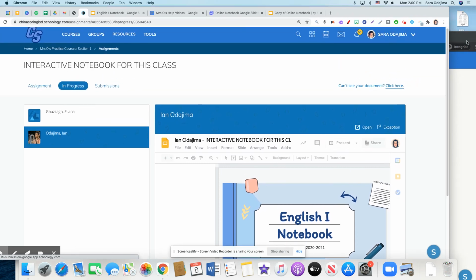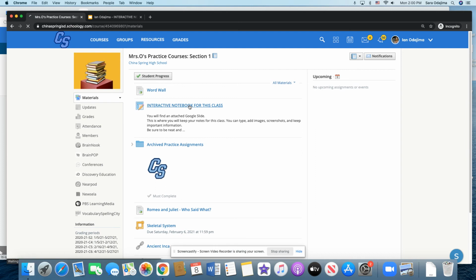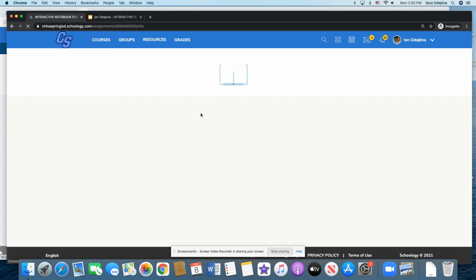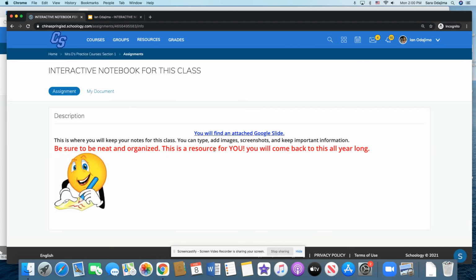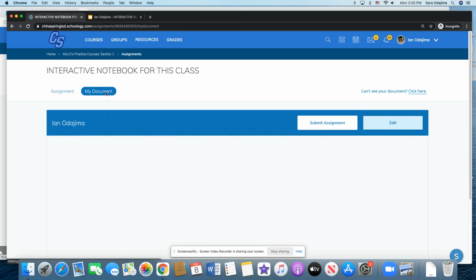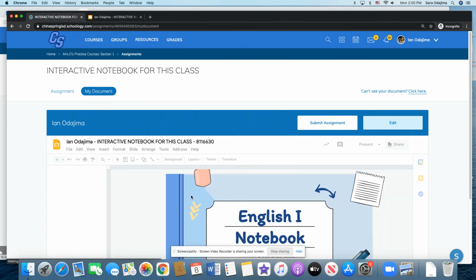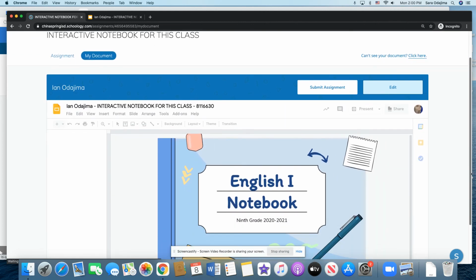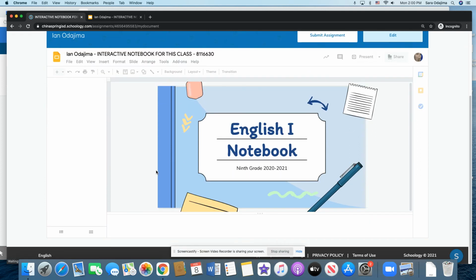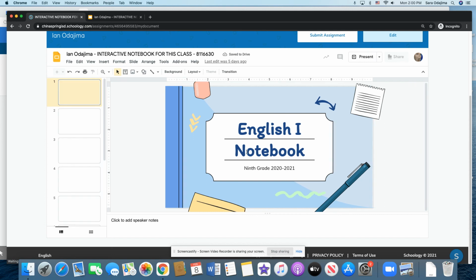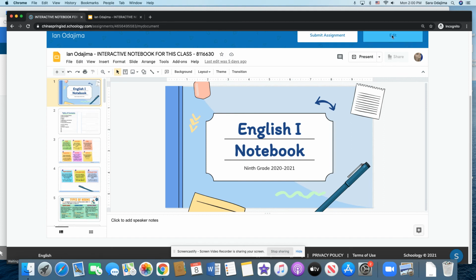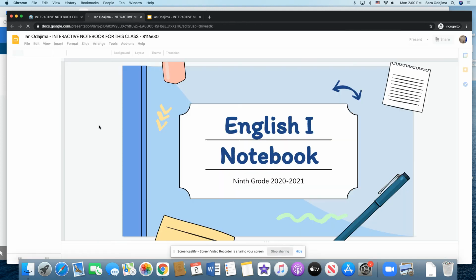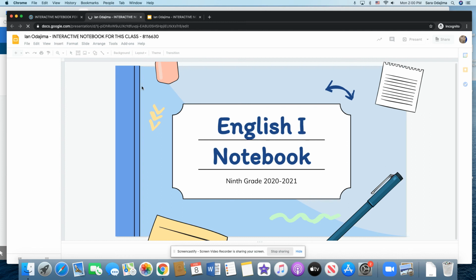Now, on the student end, let me come over here. When the student opens it, he will see the instructions, and at the top we have assignment, that's where he is, and my document. So when he clicks on my document, it will actually open up the Google Slides that he can edit and add to, take notes, add images, add in vocabulary words with pictures and definitions, make a chart, whatever. This is kind of small on most computers, so if you go up here to the edit button, it will open up in a new tab so that the student gets the full screen.